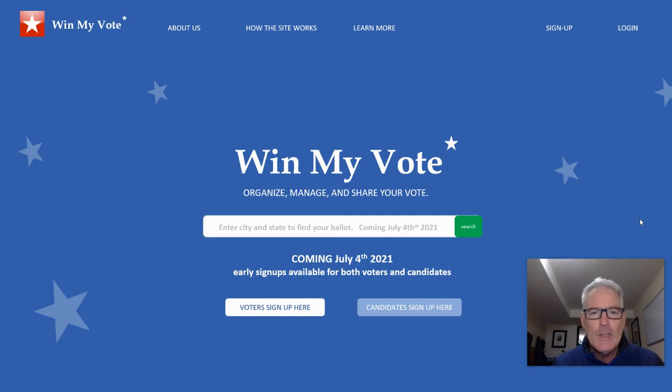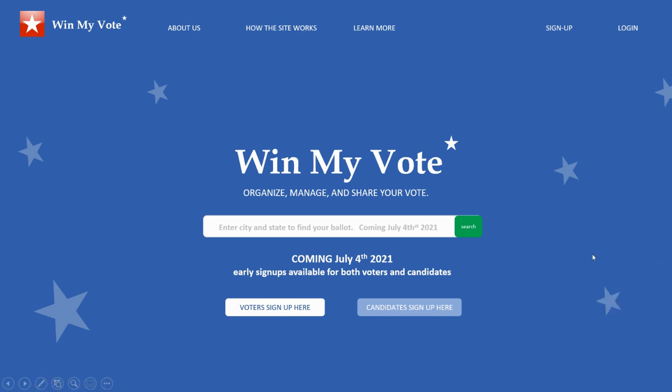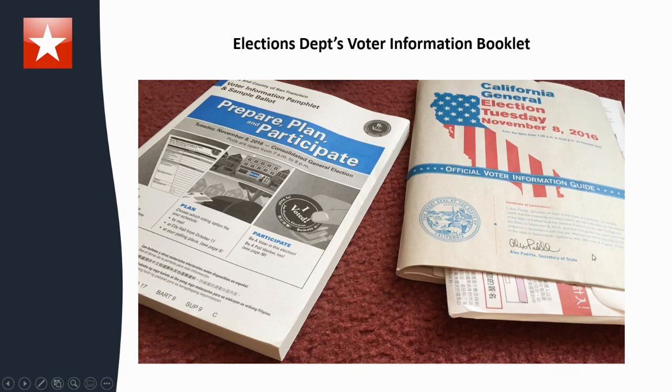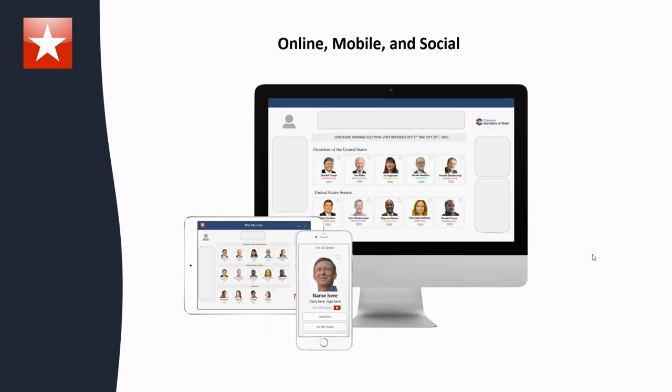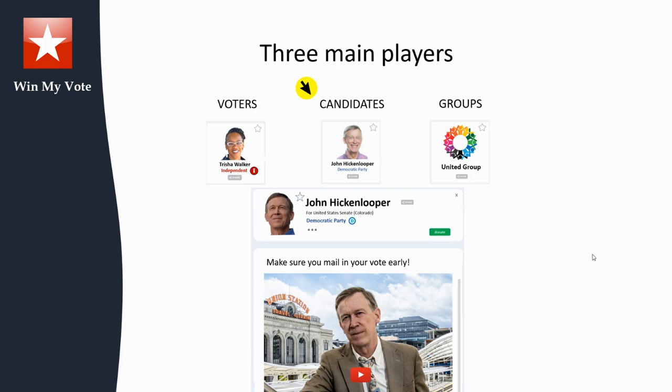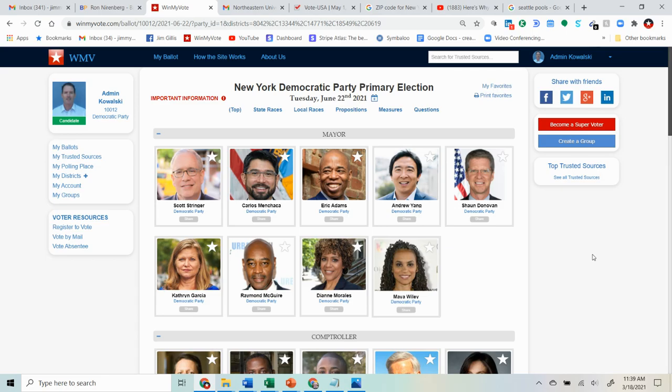This is how we create the level playing field of election information and get money out of politics. So I'll give you the speed introduction here. Essentially, the platform is the voter information guide and sample ballot, just online, mobile, and social. So it works the same way. I'll skip this stuff real quickly and just show you how the ballot works.